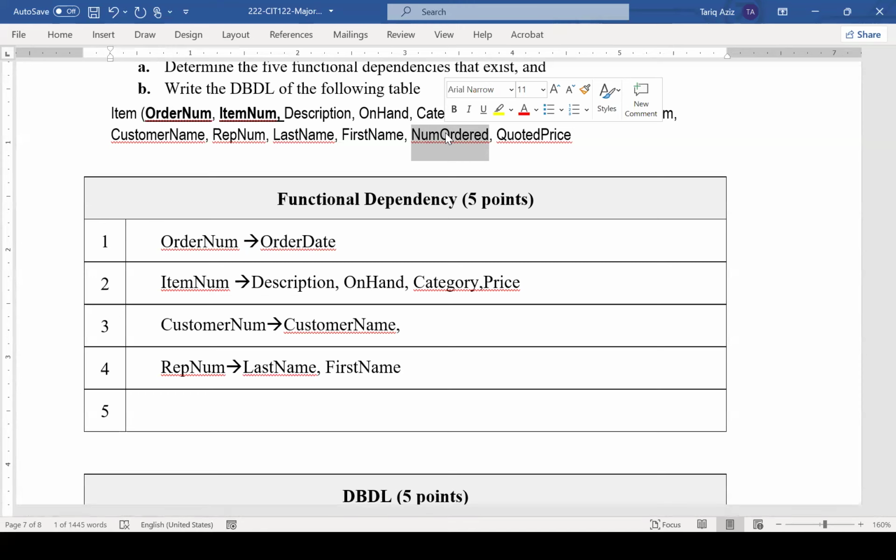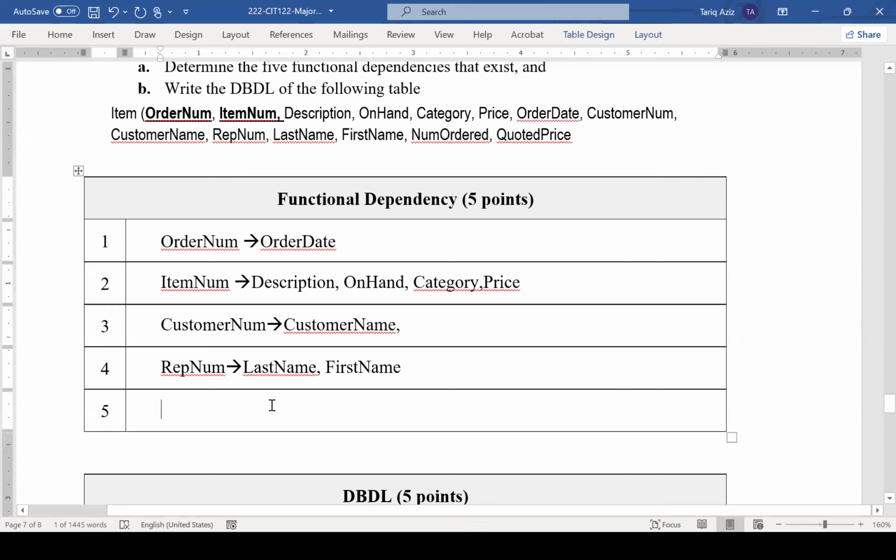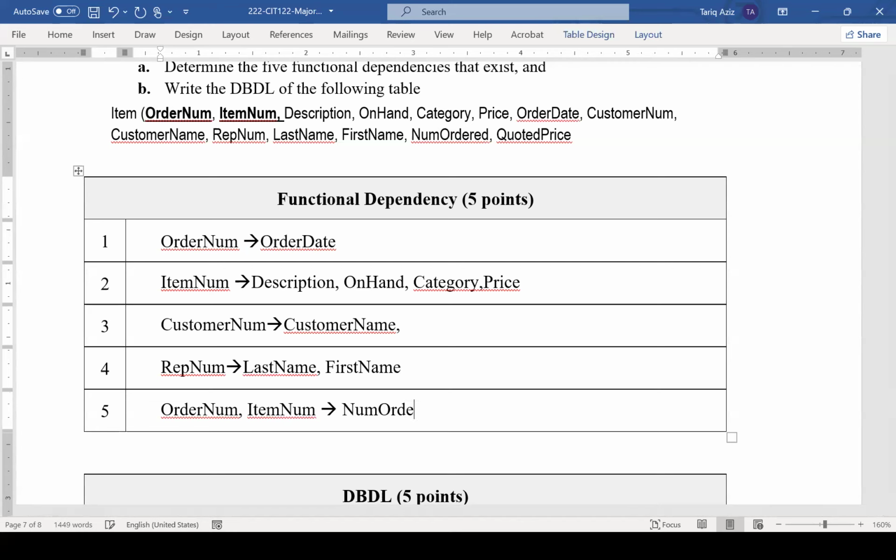Two primary keys, the last table. In the last table, what should I have? Order num, comma, and item num. Num ordered depends on both. In this order, for this item, for order number 2, I only gave 2 quantities for this item. Order number 3, I have 10 quantity for this item. So it depends on order number and item number.